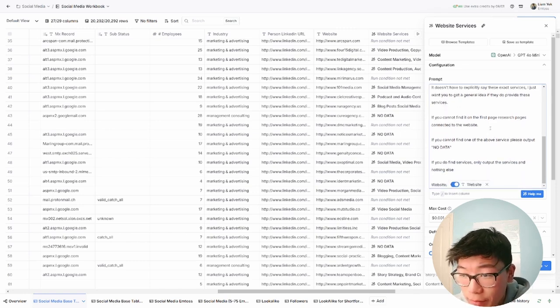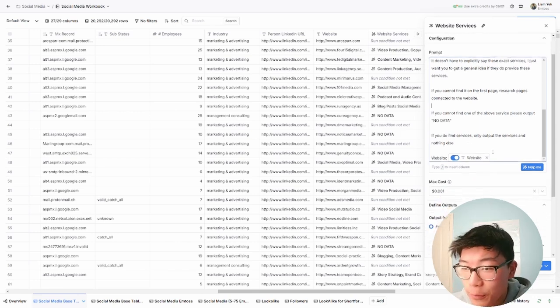If you cannot find it on the web, the first page, research pages connected to the website, there should be a comma there. If you cannot find one of the above services, please output no data. If you do find services, only output the services and nothing else.